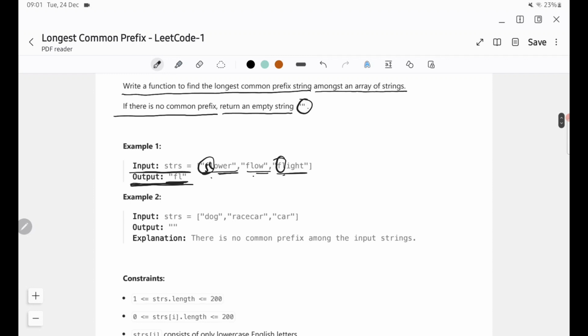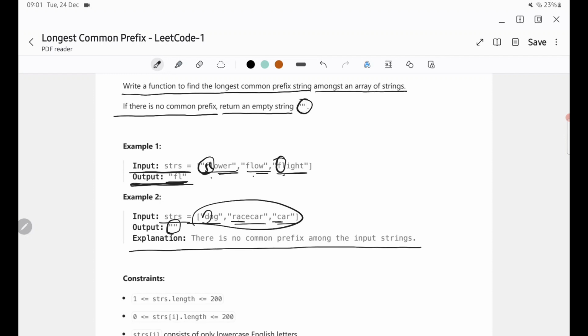Next example. Here the strings are dog, racecar and car. But if you see, there is no common prefix among these three words. So what do we return? We return an empty string. Keeping this in mind, let's start our problem.